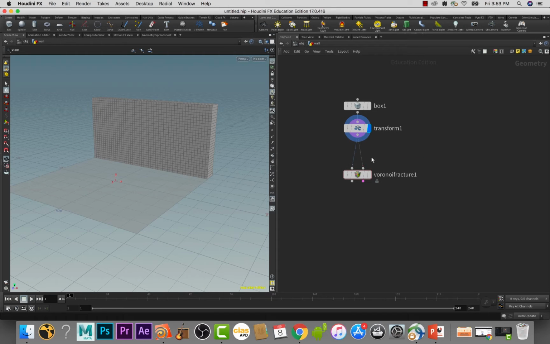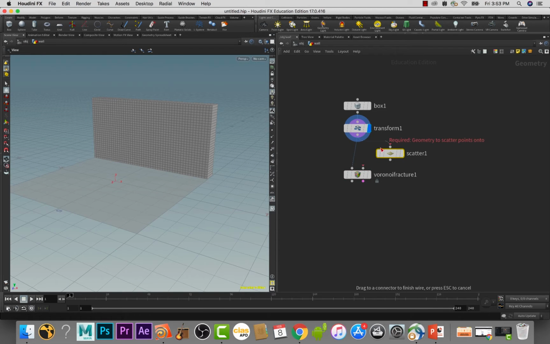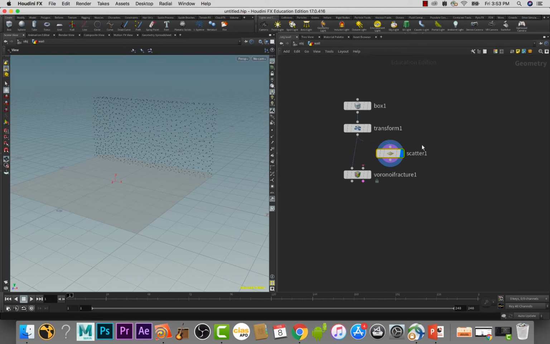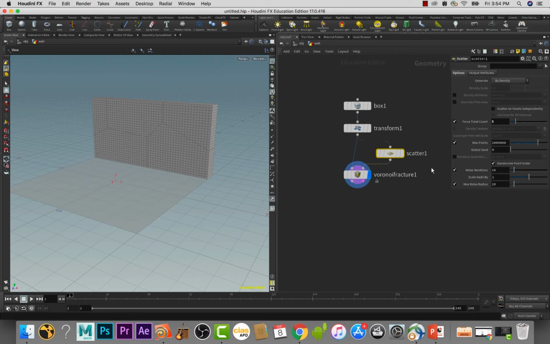So in order to get those points, oops, it's not going to work that way. Let's break that. So I'm going to push Y and cut that. And what I want to do is create a scatter node. And when we look at that, we get a whole bunch of points. And then I'm going to decrease the total count to something like 5. So we got way less points now, but it is going to allow us to get big fractured sections of our wall. So you can see you have 1, 2, 3, 4, 5.